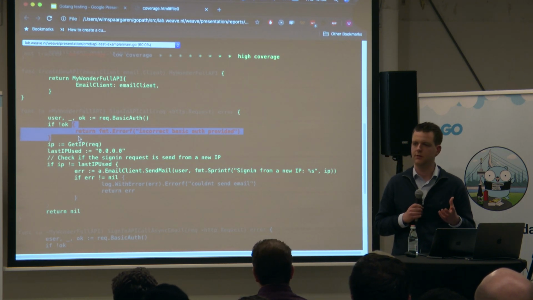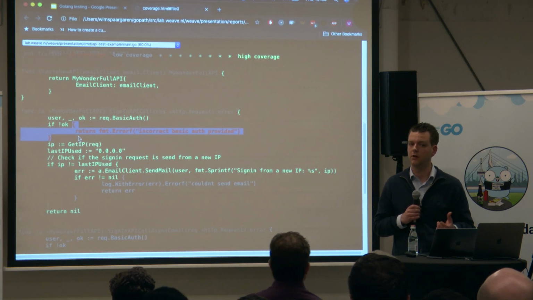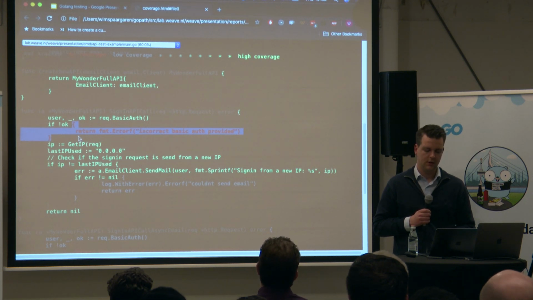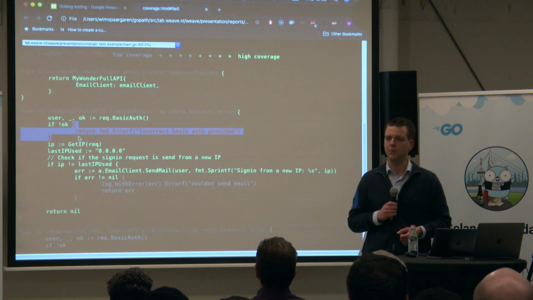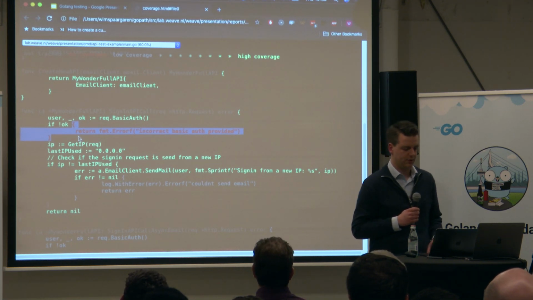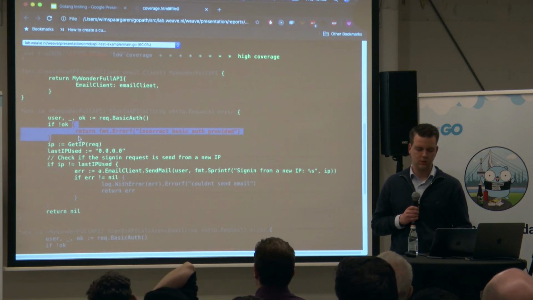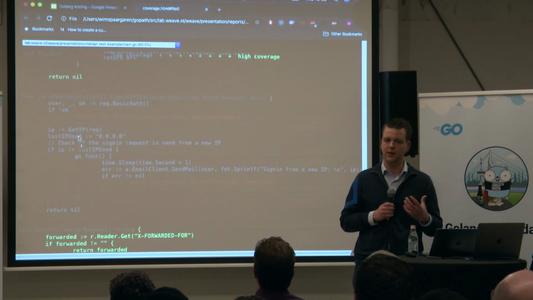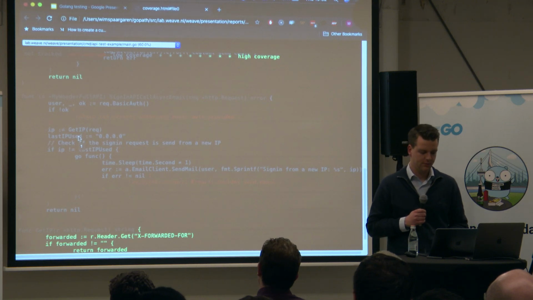So we didn't give an input of an incorrect basic auth header, because in that case the request's basic auth would probably not give an OK boolean, and then this error would have been returned. So this is a really cool way to analyze what I can add to increase the coverage of my tests.